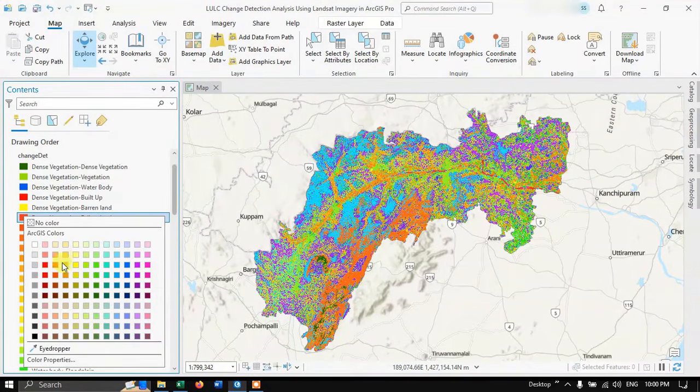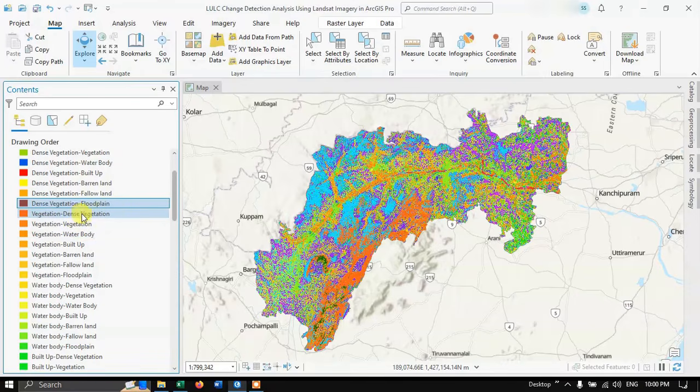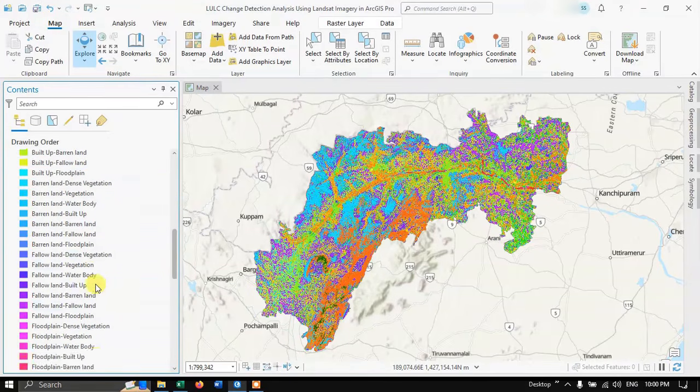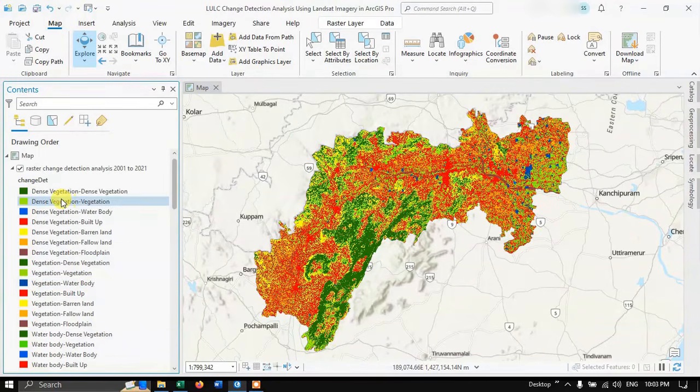And similarly for this set again, for dense we're going to select dark green, vegetation light green, water body is blue, built up red, bare land is yellow, fallow is orange, and floodplain is brown. So I'm going to give it the color for all of these here. Let me give it the color. So now I have managed to give the color for dense vegetation as dark green, vegetation as light green, water as blue, built up red, barren land yellow, fallow orange, and floodplain brown. And similarly the same set of classes are given the same set of colors here from top to bottom. You can see that.